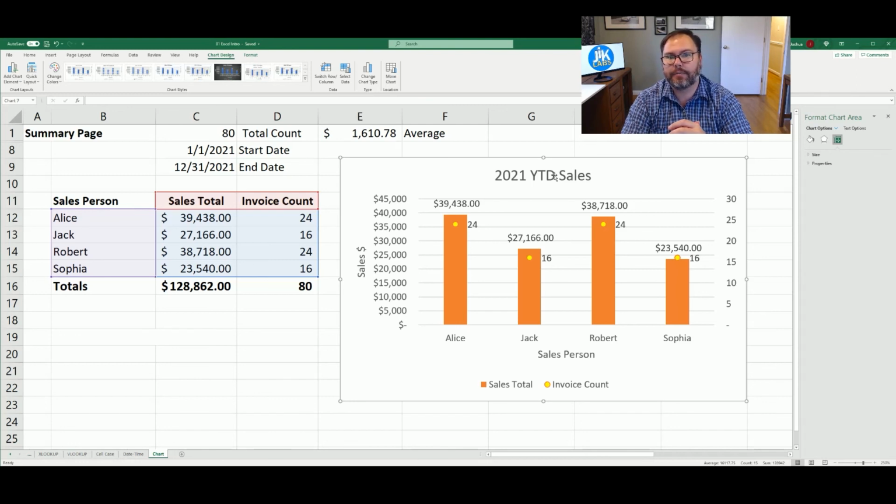Well, that about sums up our very quick, well, not so quick, intro into charts with Microsoft Excel.